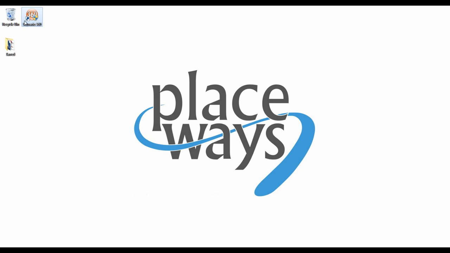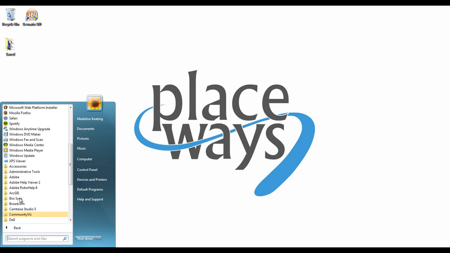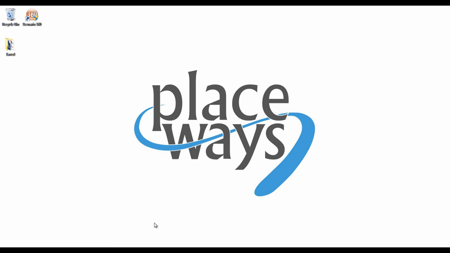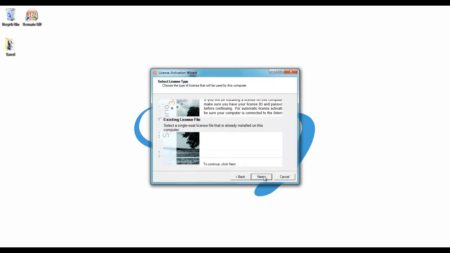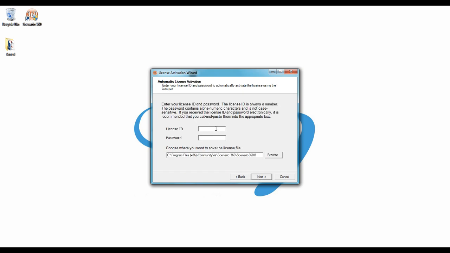If you are not using the trial license, make sure to log in with administrator privileges and go to Start menu, All Programs, and select the CommunityViz folder, then select Activate License to open the license activation wizard. If you're installing a fixed single-seat license, locate your license ID and password and enter them in the fields provided. For automatic license activation, make sure your computer is connected to the internet.